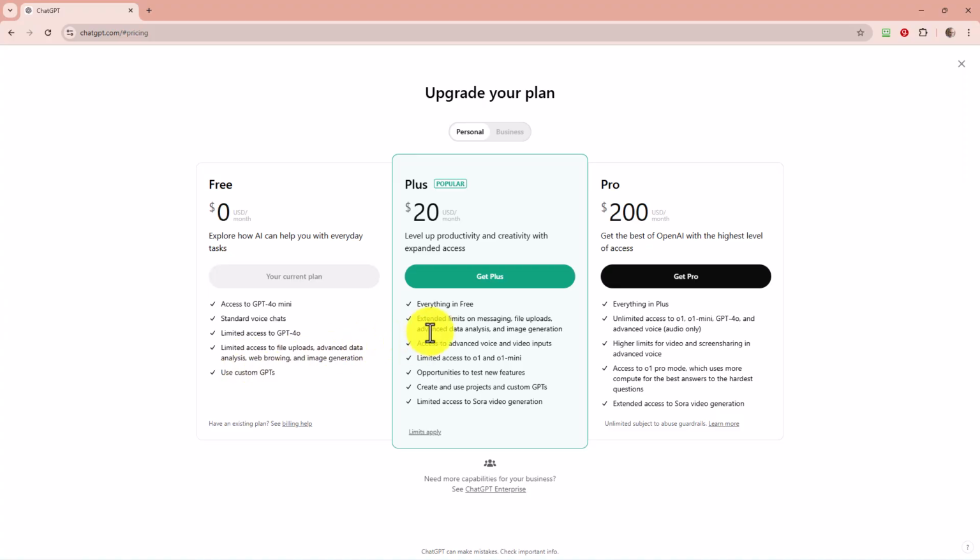The paid version is still an upgrade, giving you more access to all of the same tools, including limited access to the Sora video generation, as well as the reasoning models O1 and O1 Mini. There is now a Pro version, which gives you everything that you had in Plus, more access to all of the same tools, including higher limits.